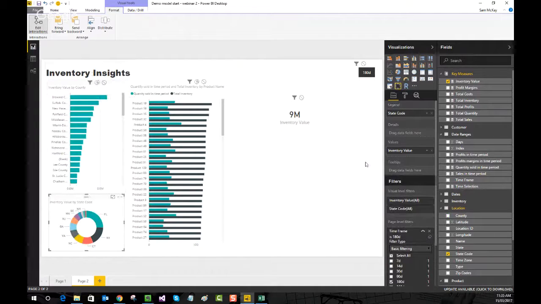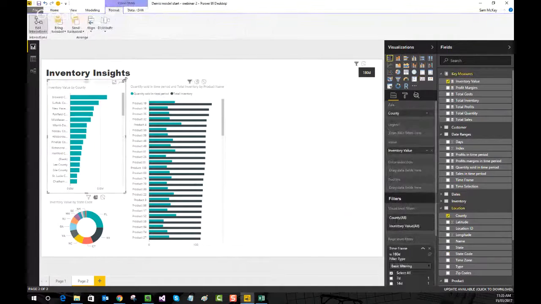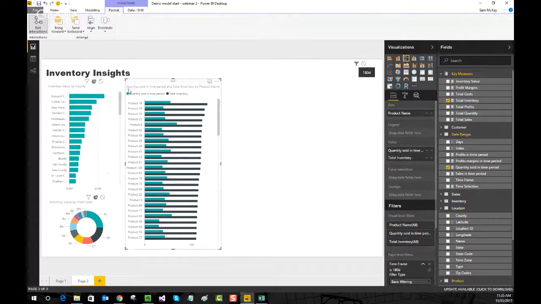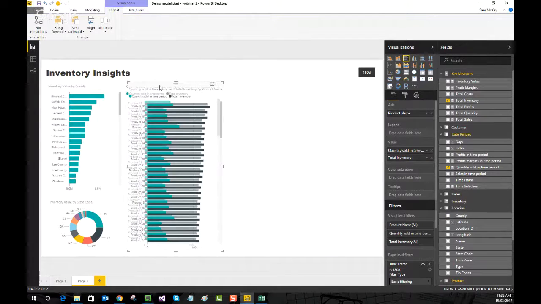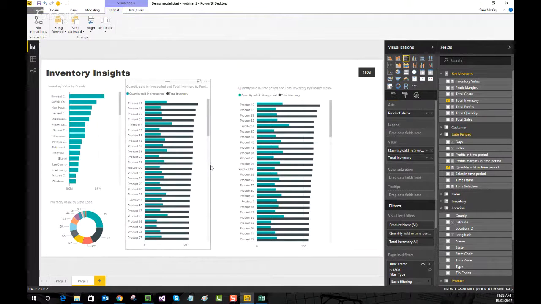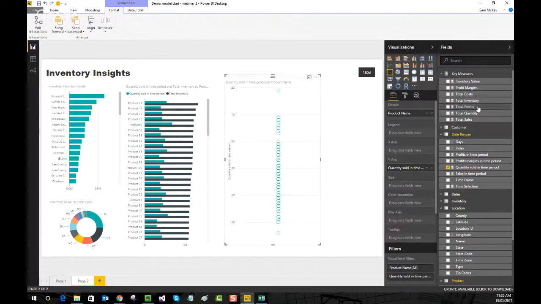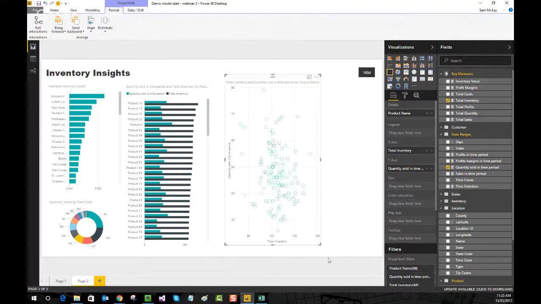So pretty powerful stuff. But we haven't finished just yet. We can do a bit more here. What I want to do is see this visual a slightly different way. I want to see it as a scatter plot, because I think that enables you to see the products which you need to restock a lot easier. So I'm going to change this visual now into this like so.